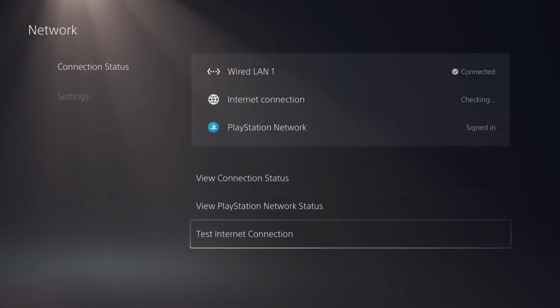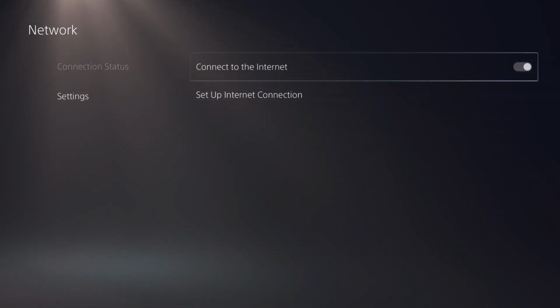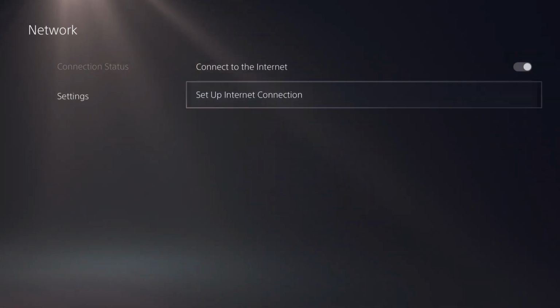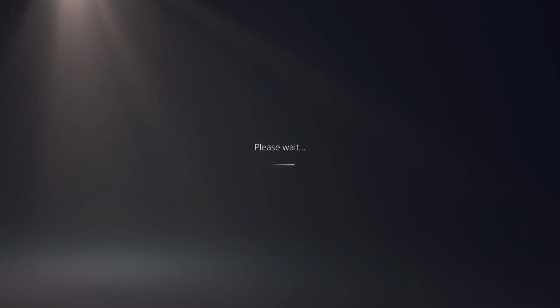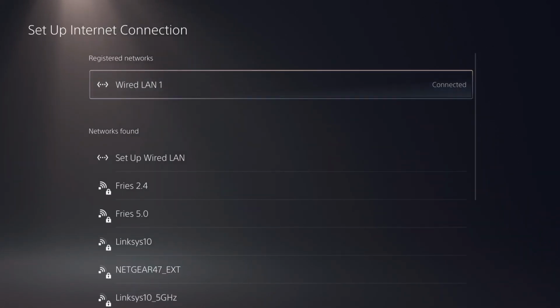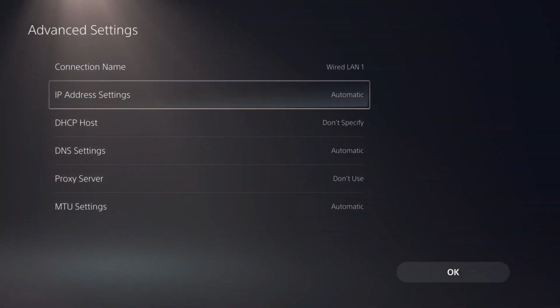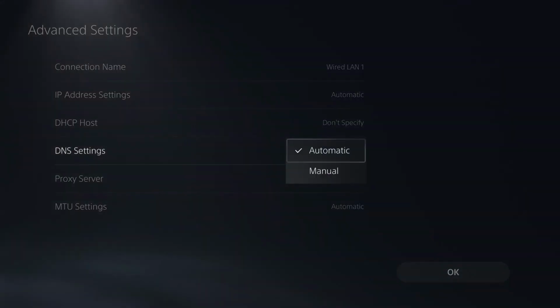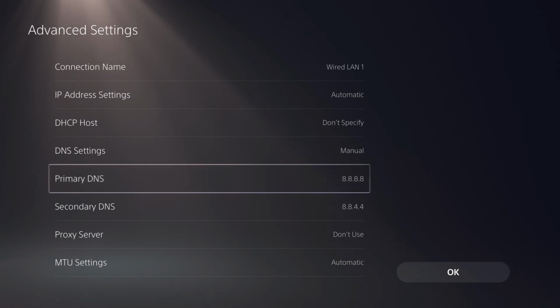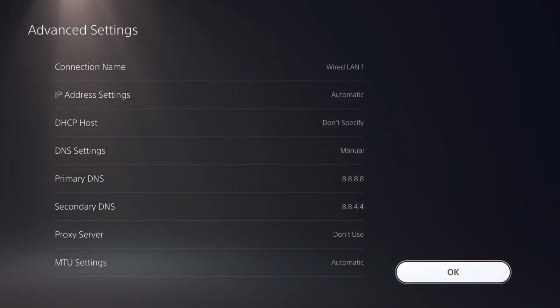So next, we're going to go over to Settings and set up internet connection. And next, you're going to click on your registered network and go to Advanced Settings. You're going to go down to DNS Settings and switch it over to Manual. Now, you're going to type in what I have on screen. I already did. It's going to be 8.8.8.8 in the primary and 8.8.4.4 in the secondary. And then you're going to hit OK.